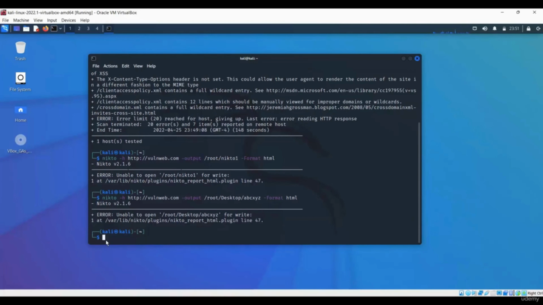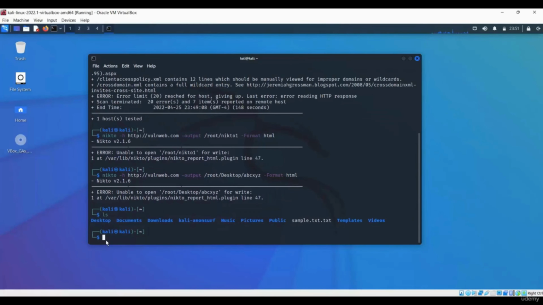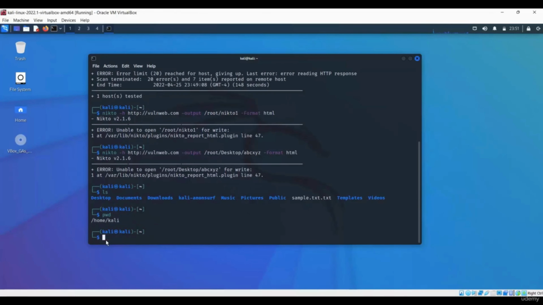Okay, so let's do ls. Here is our desktop. Okay, so we are not root, we are a Kali user, right? So we can use the power of root using sudo command, but we are not the root. That's why we are unable to create a file there inside the root folder. No problem. So we will create it in /home/Kali.